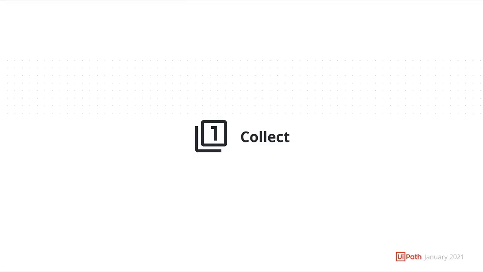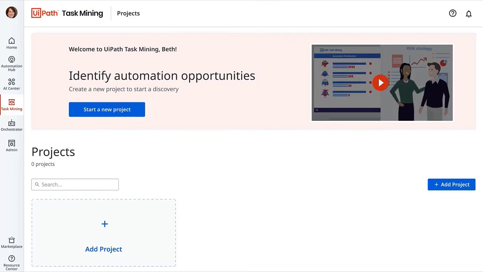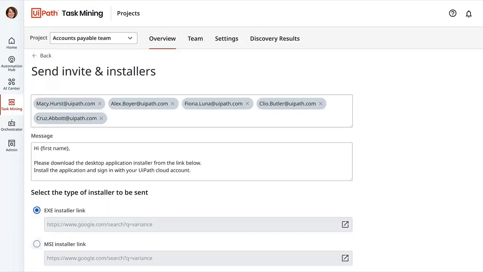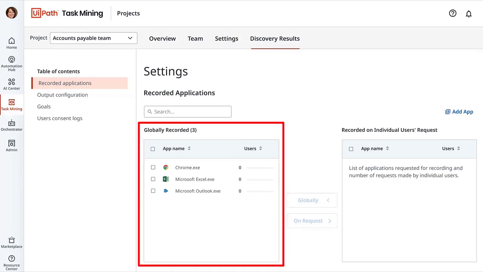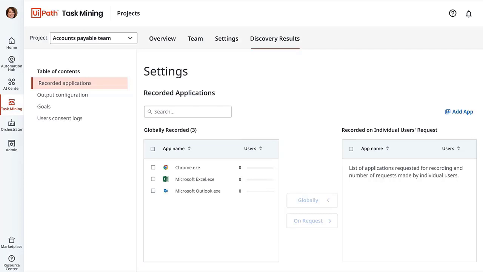The first step in Beth's task mining project is to collect employee desktop data without interrupting their work. She will log in as an administrator, create a project, and then invite the employees to install the desktop app to observe their activities. The next step is to configure the settings, such as creating a list of approved applications to record. This ensures privacy and data protection concerns are managed, as the desktop recorder will not collect data from applications not on this list. As you can see, it only takes a few minutes for Beth to set up a new project.